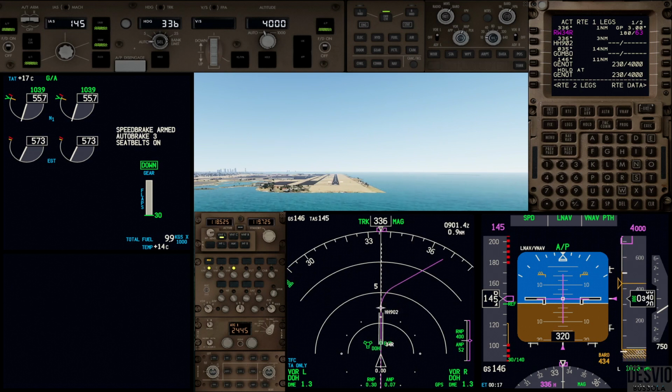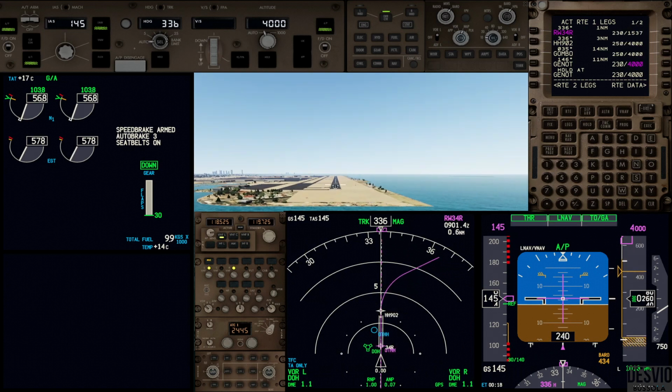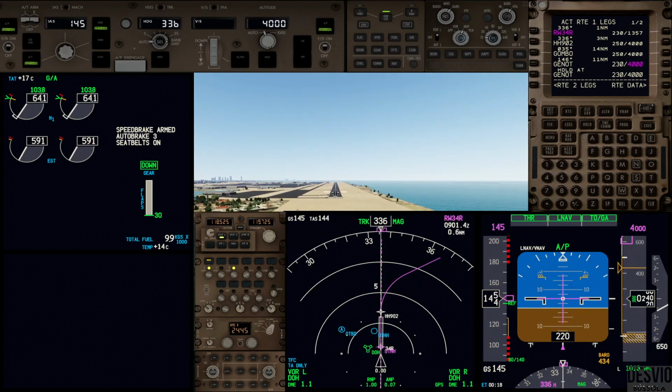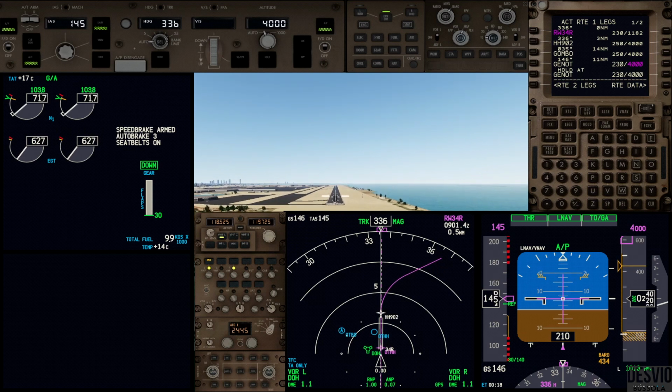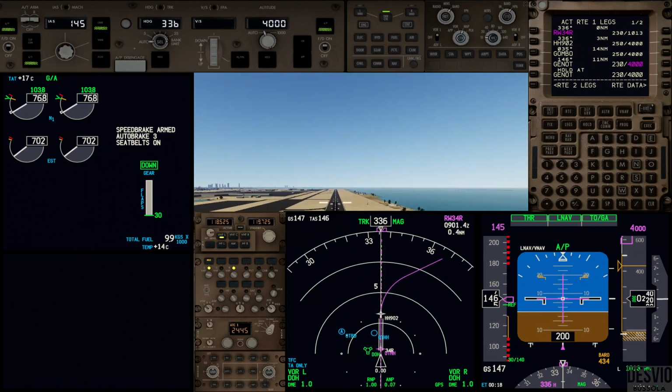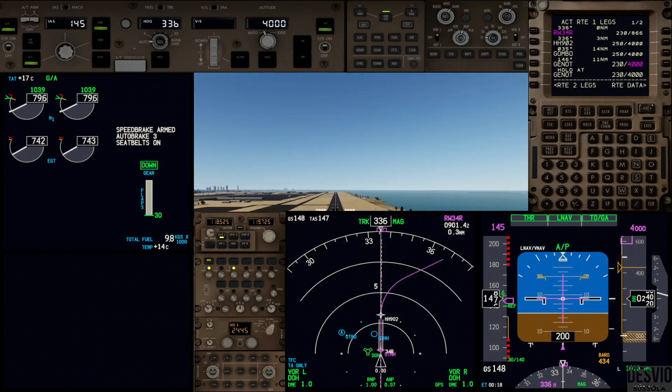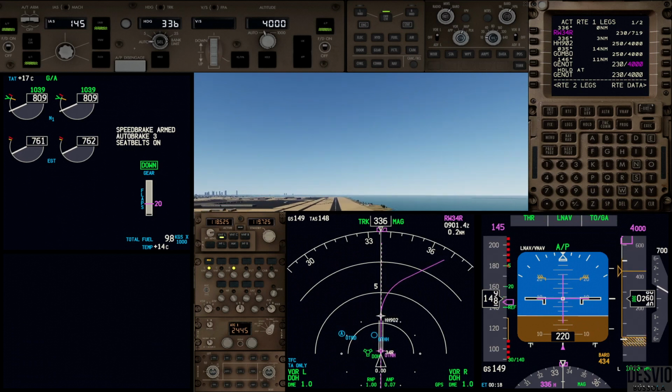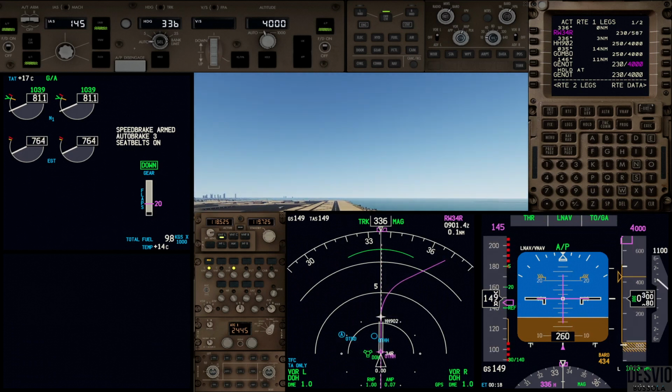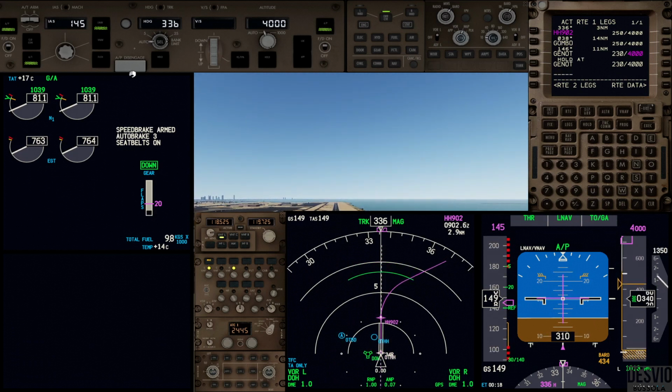We are not happy with this approach. So right now, we are going to go around. We say go around, pressing TOGA. We have thrust, LNAV, TOGA. And now we retract flaps to 20. Now positive rate, and we have gear up.